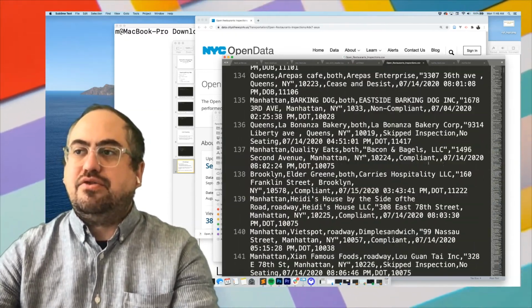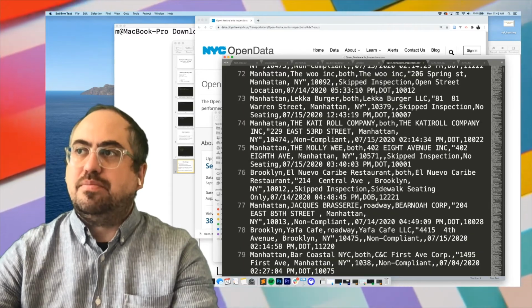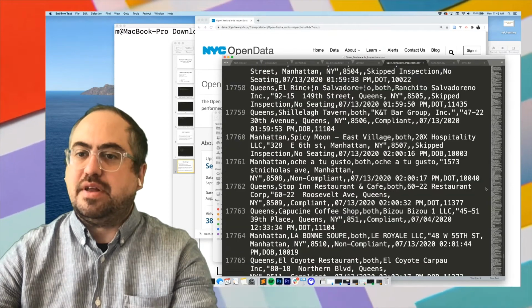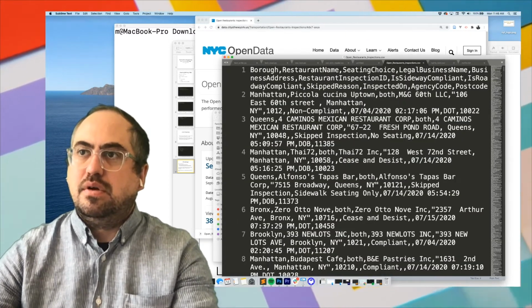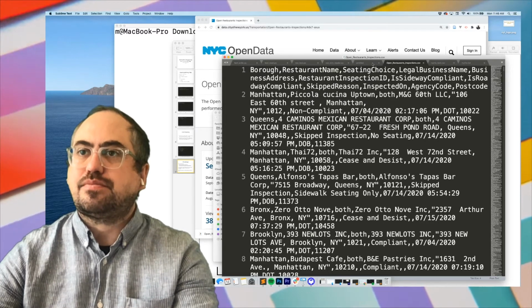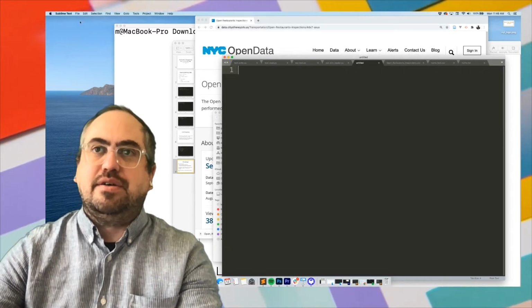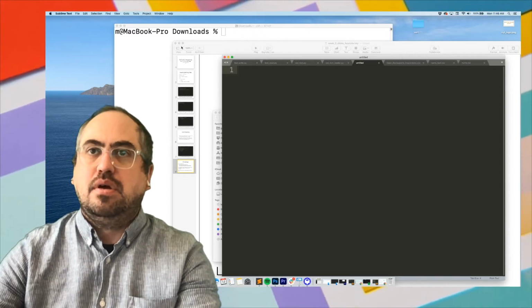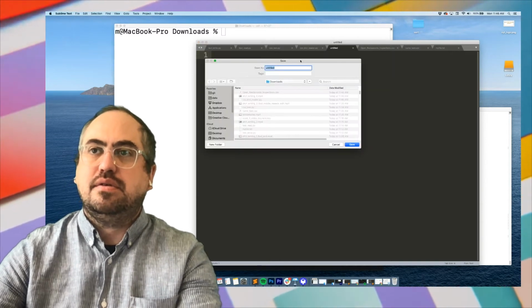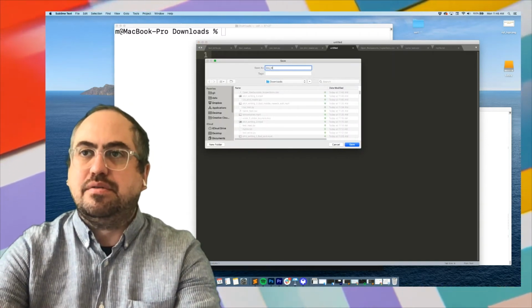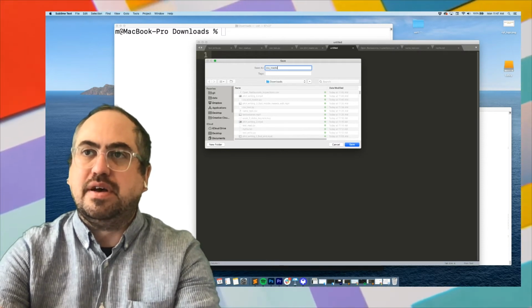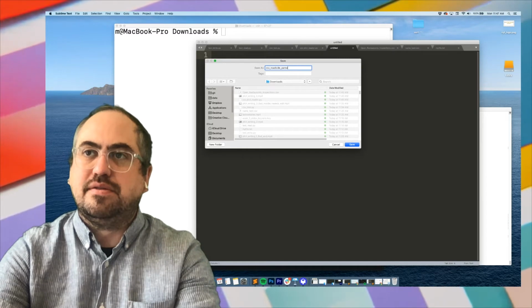All right. So to get started, let's just open this file up and start looping through every line. So there's 19,000 lines. And let's just try printing out the restaurant name. So I'm going to make a new file, and I'm going to save it as CSV roadside parse.py.